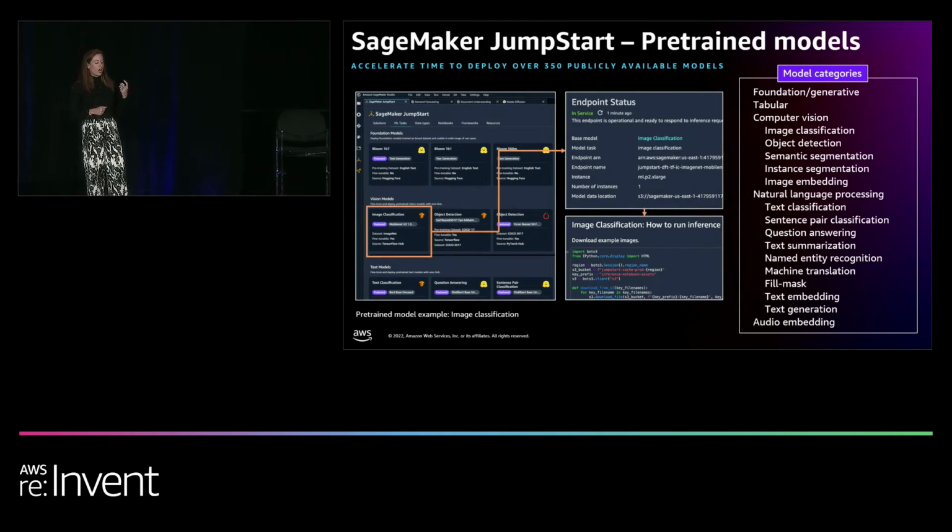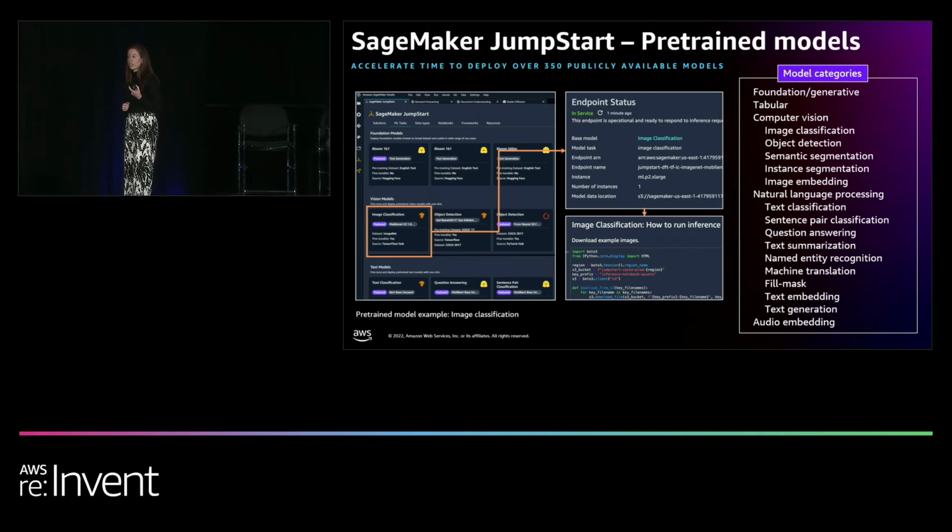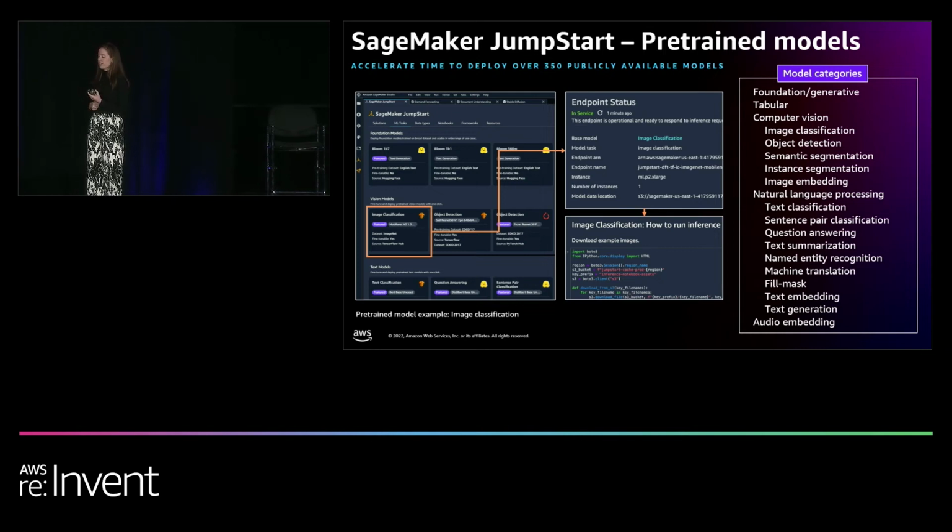So pre-trained models within JumpStart. There are many common use cases out there where you really don't need to build a model from scratch. And for many organizations, not building a model from scratch, using a pre-trained model helps them save a lot of time and ML resources. We're talking about that bottleneck in ML resources that we consistently hear from customers in their organizations.